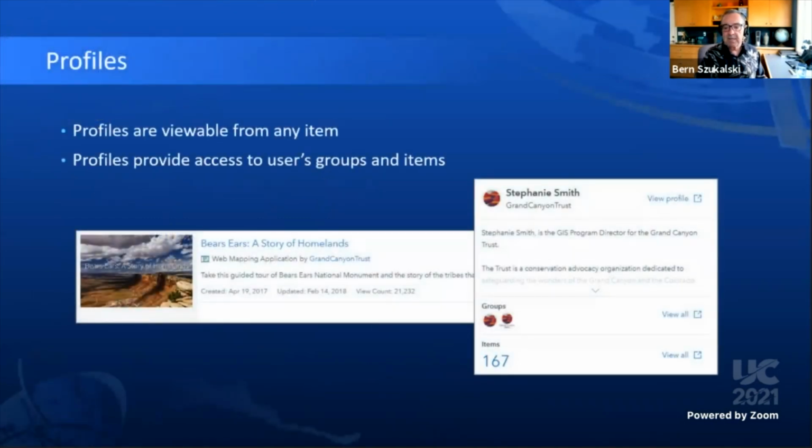And the first thing we're going to take a look at is profile. So profiles tell others who you are, whether within your organization or publicly if you share public content. And they're also part of any discoverable item and also deliver access to your groups and your items.